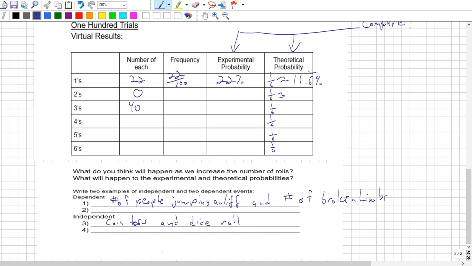But that's what I mean. Come up with 2 examples on your own. Just think about it for dependent, and 2 examples for independent events, things that can happen. Anyways, that's that lesson. I hope that helps.